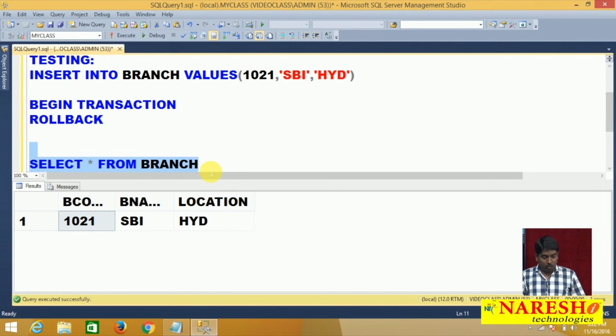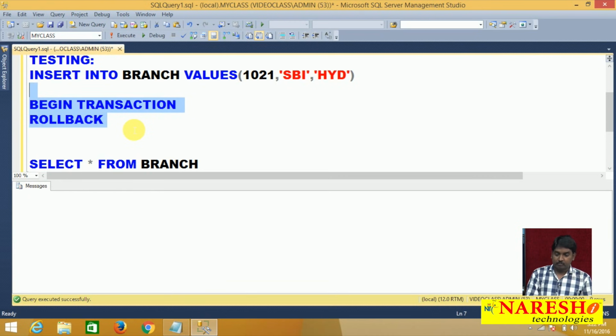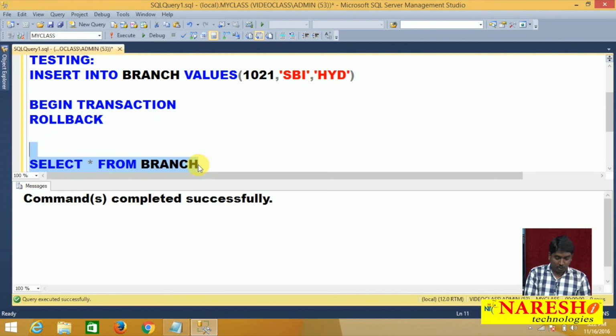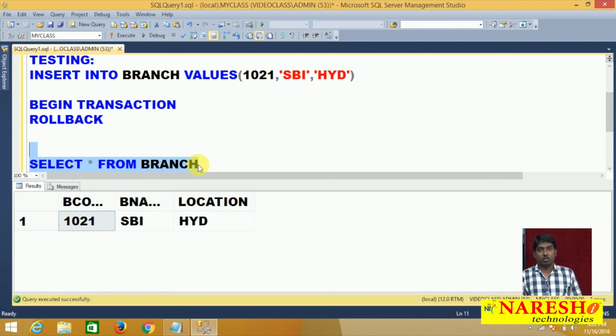So now see, I roll back here. Again, one more time, I will show you. I will roll back now. It's executed successfully, but will you get your previous position of the table? No. That means the insert operation is permanently executed on the table. This is one problem.